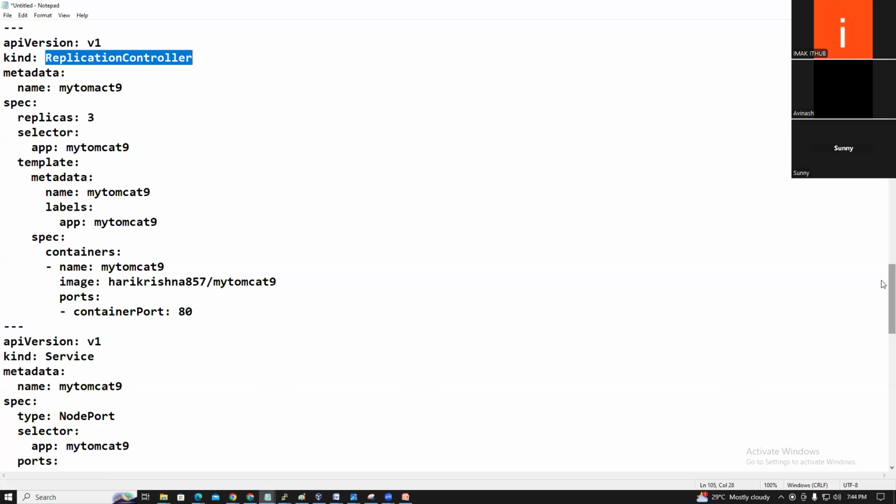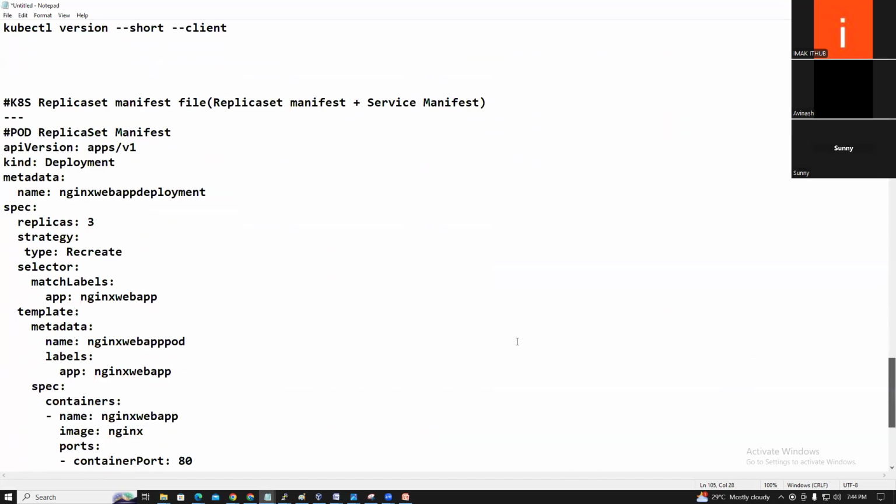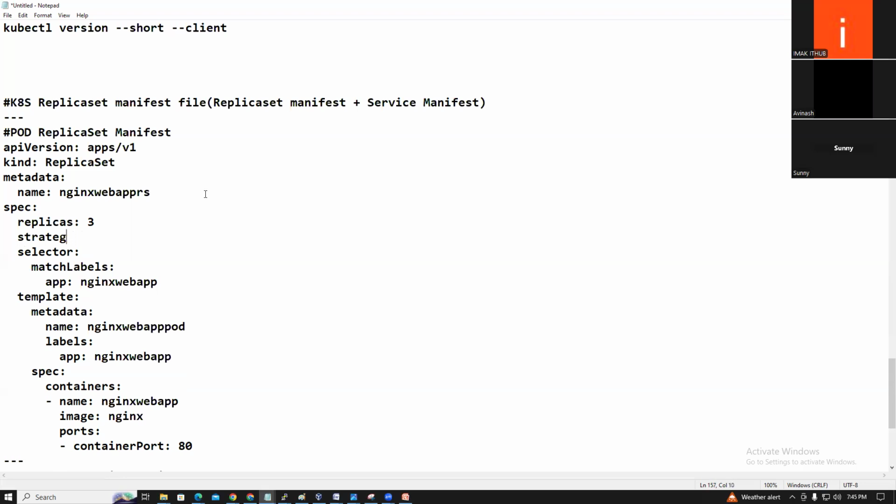Now replica set. Now kind equal to replica set. So metadata nginx web app. So web app rs means replica set, guys, for example. Okay, spec, how many replicas we need, guys? Three. Some 3 replicas. So strategy. So do we need strategy? No need of the strategy. Strategy I will tell you later.